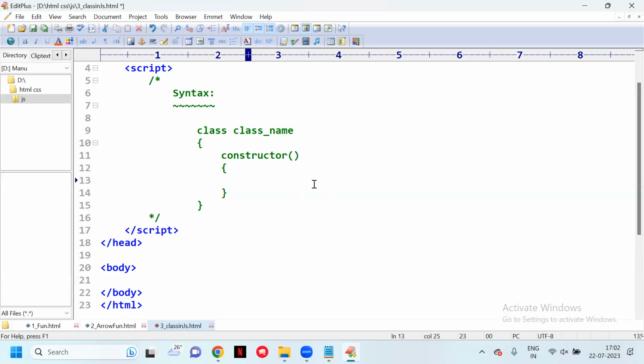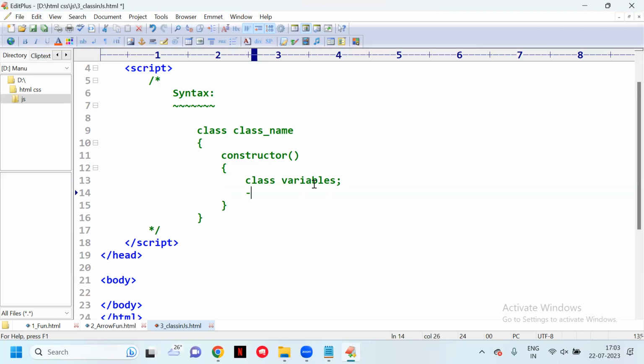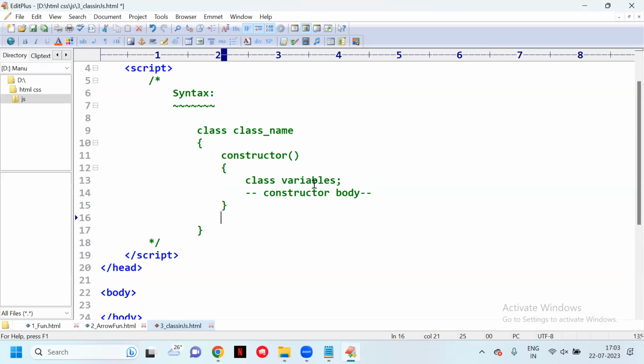You cannot declare the class variables directly inside the class. If you want to declare the class variables, you have to declare them inside the constructor only. You can declare the class variables here, and the constructor body here. Now you can define the methods.